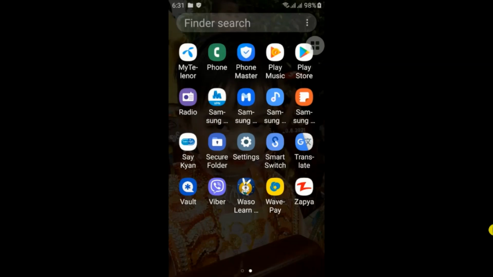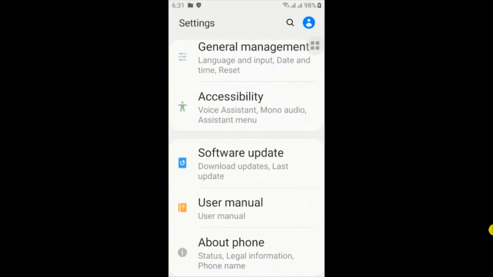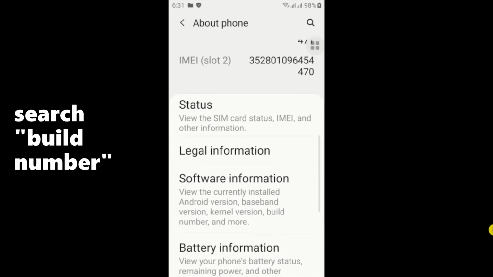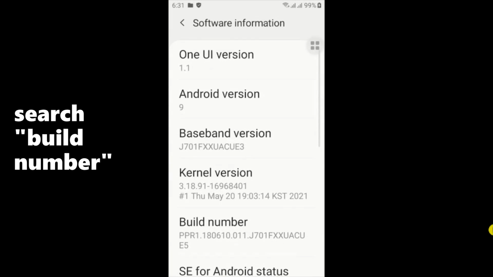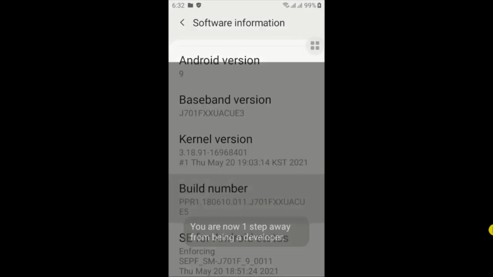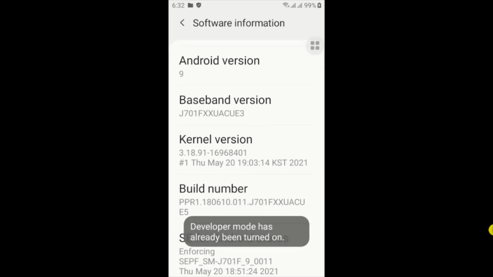In your phone, go to Settings. And go to About Phone. And search Build Number. And tap it 7 times. Confirm it. Now, we have turned on developer options.